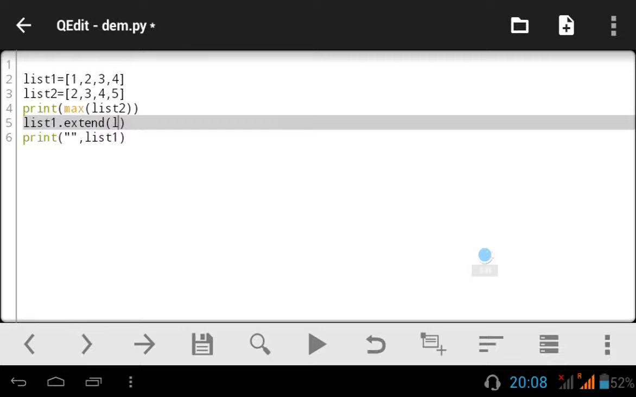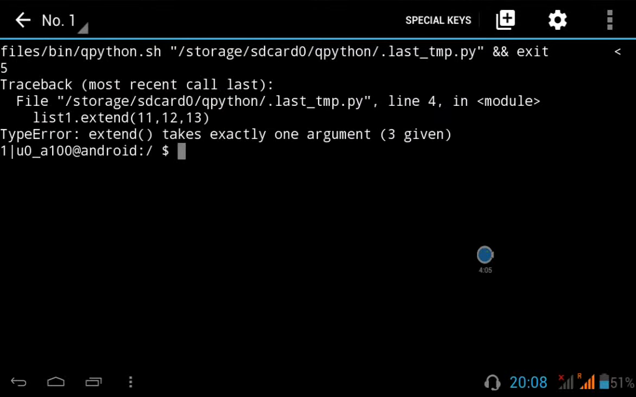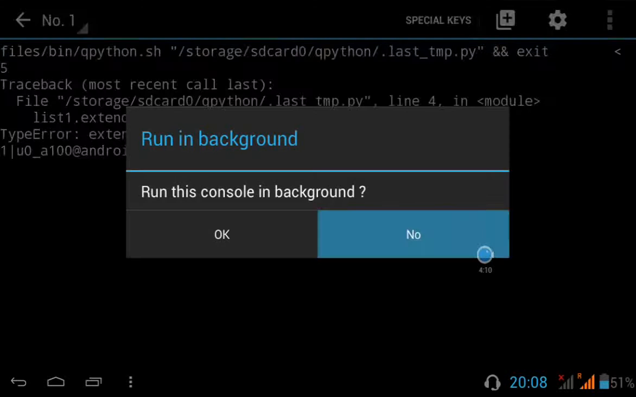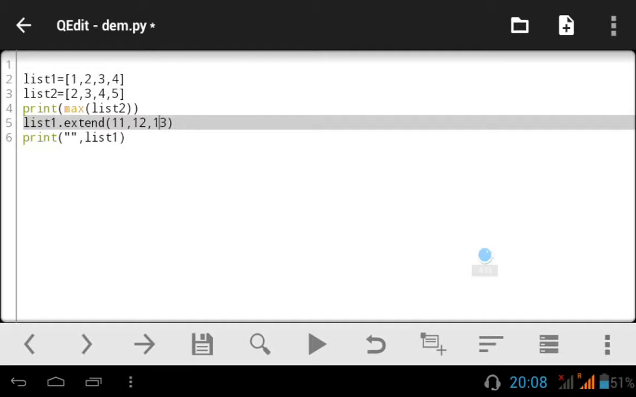Now if I provide sequences like this, let it be 11, 12 and 13, and if I run this program, oh sorry, you can't do it that way. Sorry, I forgot that. In the sequence you can only pass a list or tuple. Only a list or tuple can be passed in this extend function.